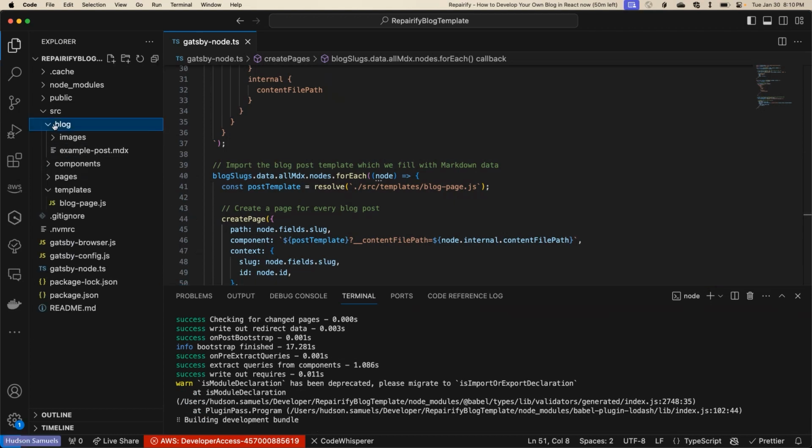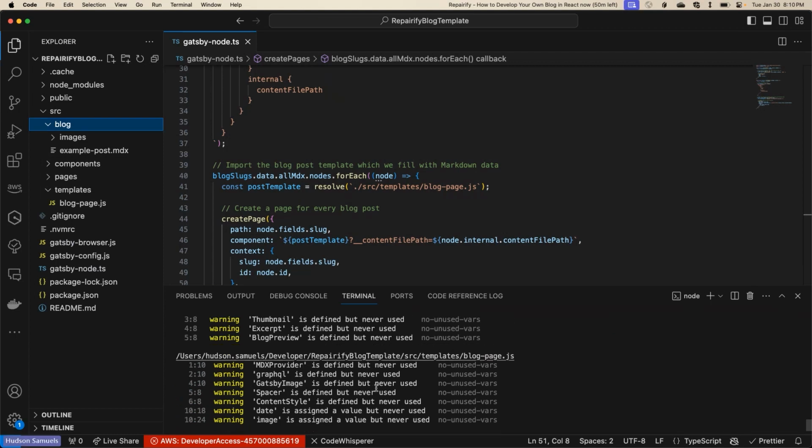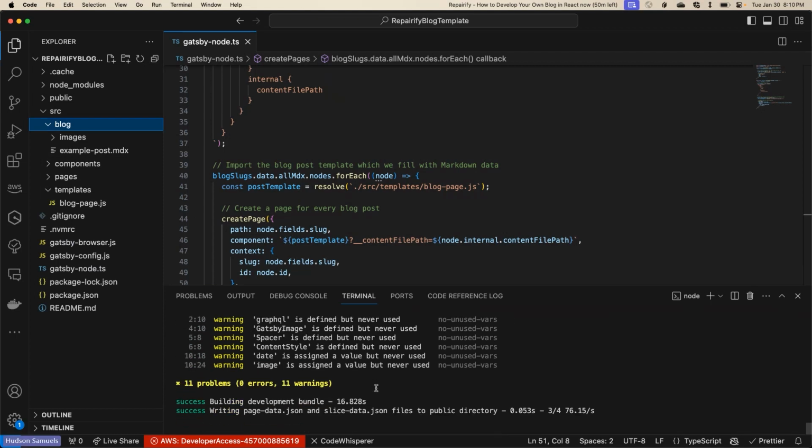Just going to wait a minute. All right, there we go. So I have some warnings here. These are just because we're defining something but never using it. Don't worry about that. As long as there's no errors, we're good. Everything should be tapered out in regards to warnings by the end of this.